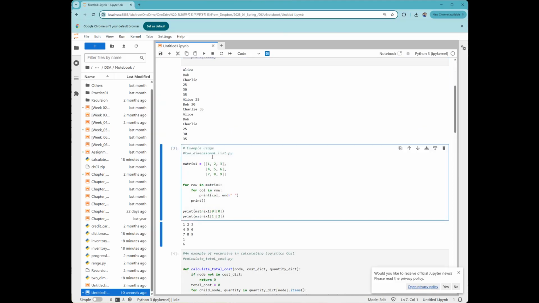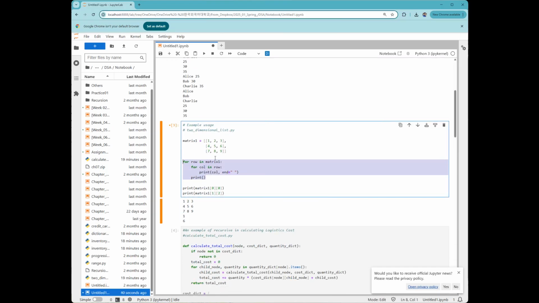Next is the two-dimensional list. A two-dimensional list means we have a list, and inside it we have other lists. So 1, 2, 3 is a list inside a list, 4, 5, 6 is a list inside a list, and 7, 8, 9 is a list inside a list. If I want to check every element of the list, I need to make two for loops.